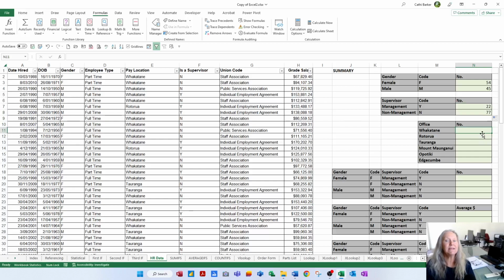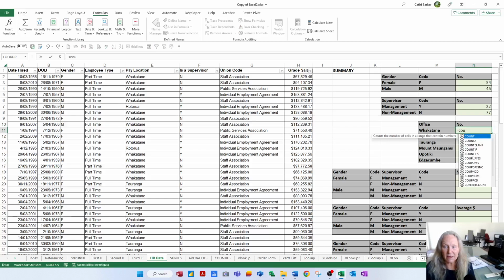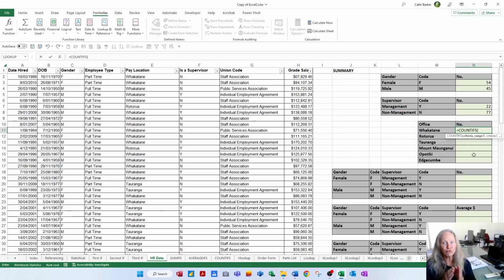Let's now count how many staff are based in Whakatane, how many in Rotorua, how many in Tauranga, Mount Maunganui, Aporiki and Edgecombe. Starting with N11, I'm going to go equals COU, double click COUNTIFS. Where's the range it's to look at? Well, that would be column E, comma, and what are the ones you want to count? Whakatane. So we click on M11. That will look at column E and it will count those that match Whakatane, which is in M11, and I press enter. 49 based in Whakatane.